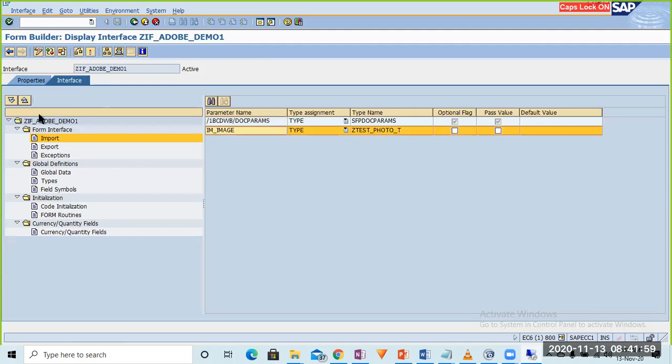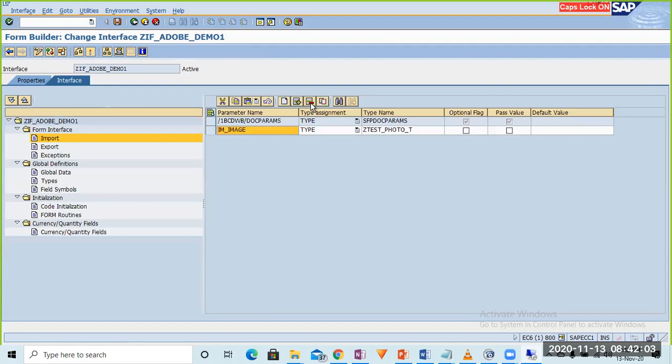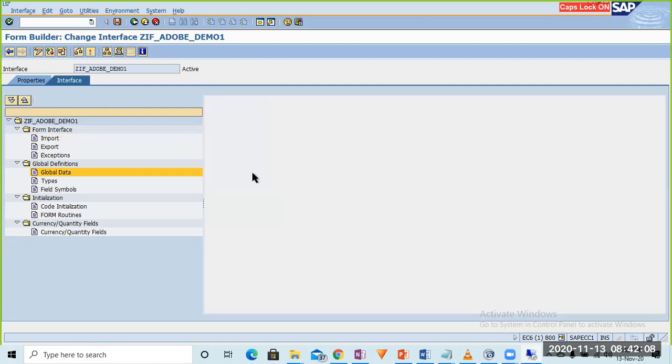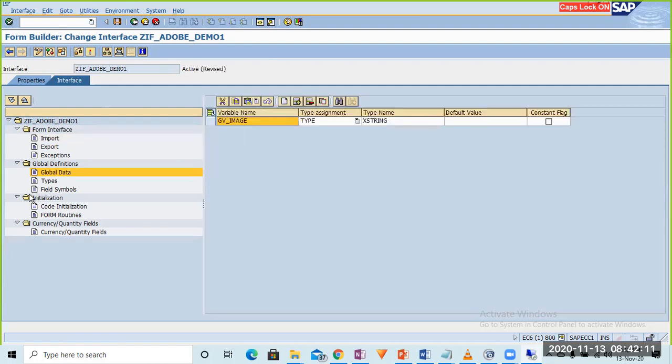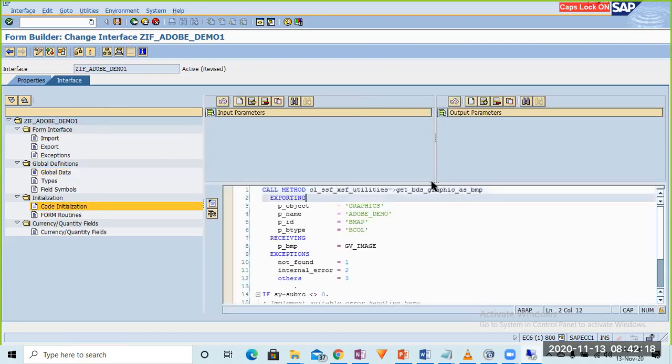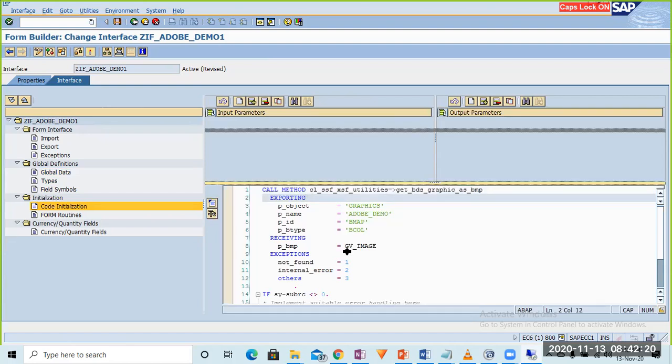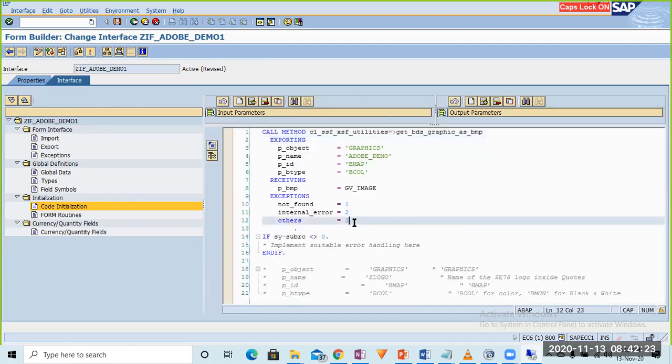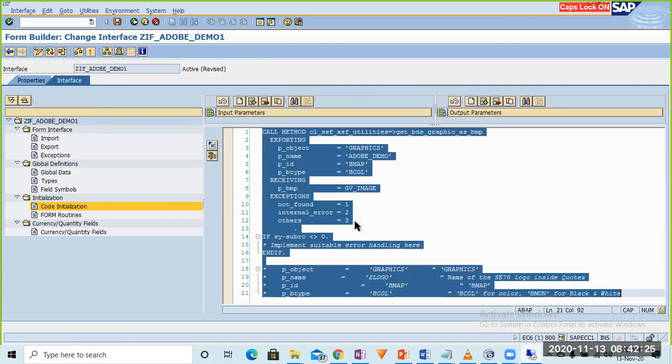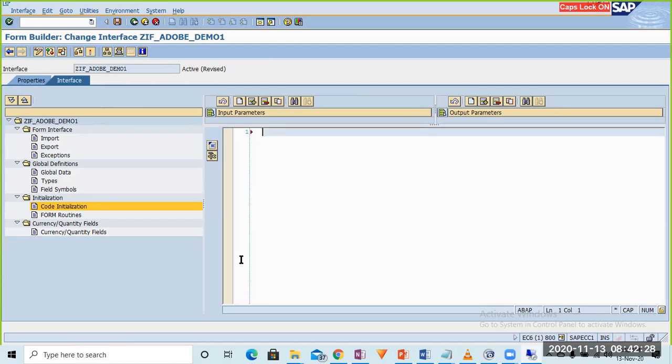All the other unnecessary things I'm going to remove, and I will keep only those which are required. The import parameter, I have removed that particular value. Under the global, this also I don't require. And under the code initialization, I'm going to remove this one, and here we will write the code for the function module. So everything is now an empty interface.